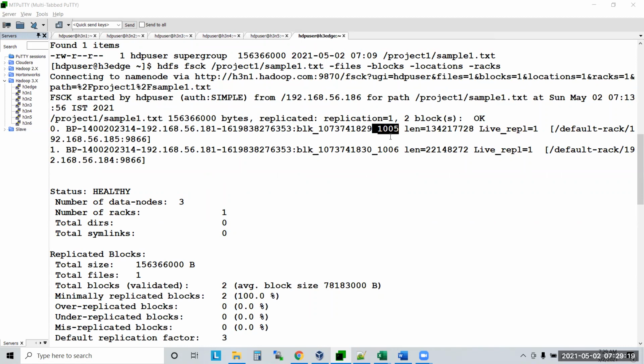The block numbering actually starts from 1001. So guys, don't get confused with this one. Anyway, that is not an important thing at all. That is the reason I skipped it. This is 128 MB. This is 22 MB. Clear?